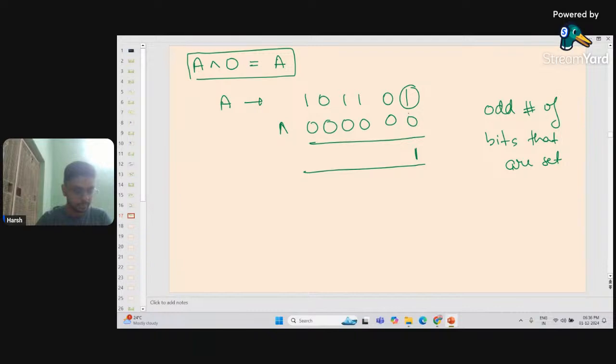Yep. Okay. Great. So if the bit is set in A and I'm doing the XOR with 0, the resultant bit will be a set bit. Do you all agree with me in this?